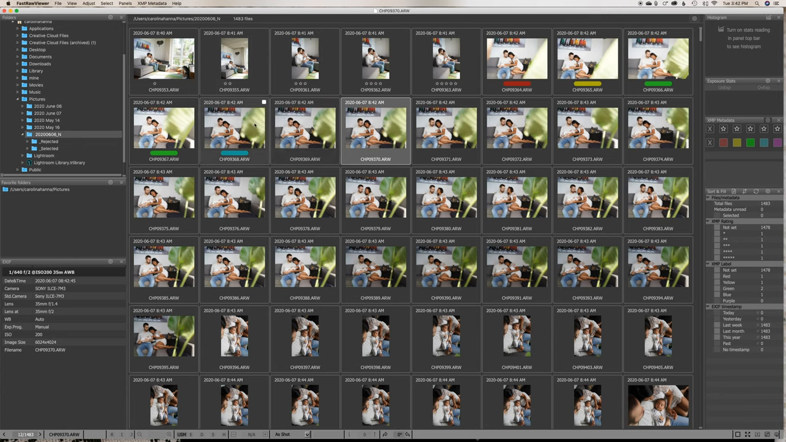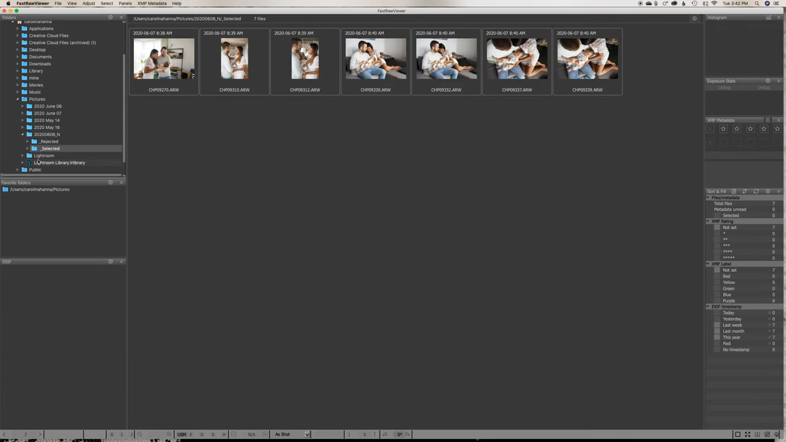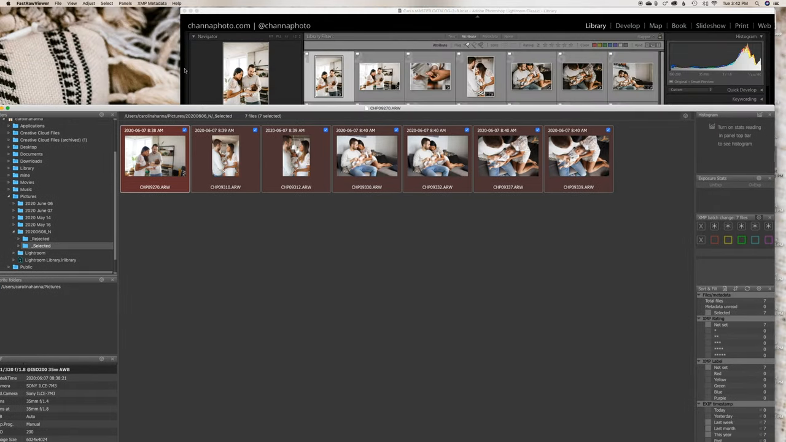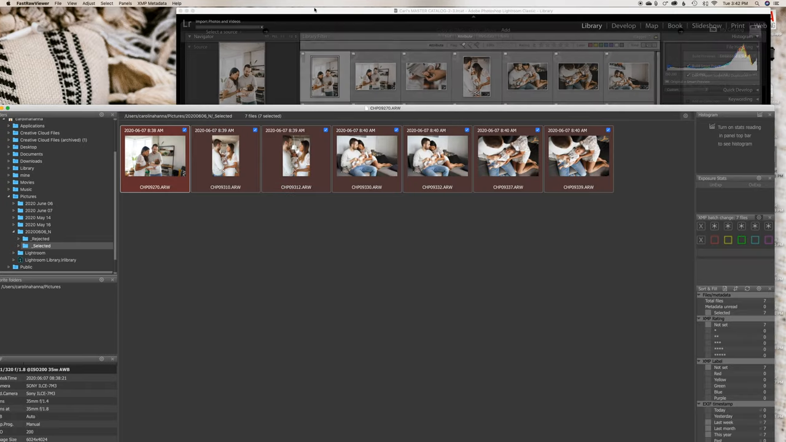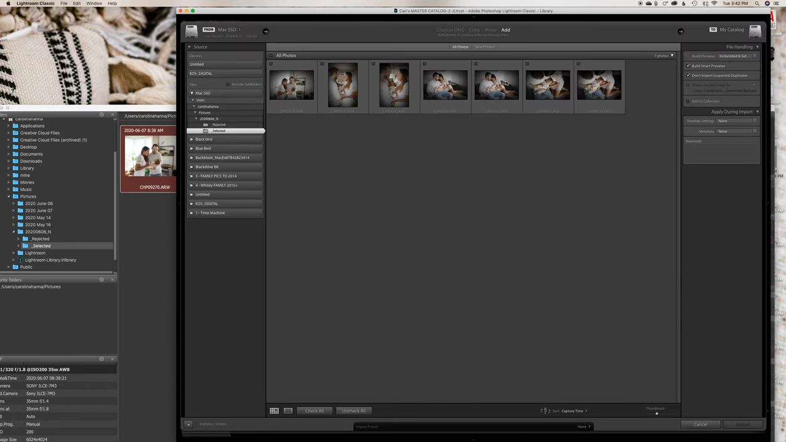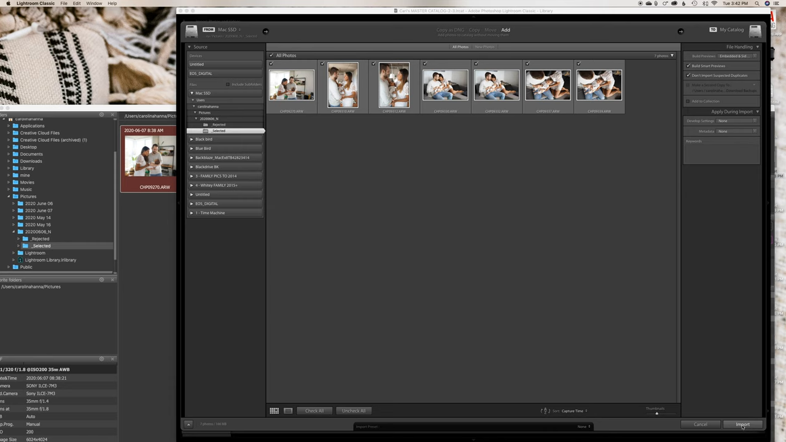So once you're done culling your images, I'm going to do this personally. I'm going to use the selected and rejected method. So once I'm done, all of my selected images are going to be in this selected folder. And I can just come in here, control all, and then go into my library module in Lightroom and drag these over. And that'll open my import panel. And then I can just check all and import.